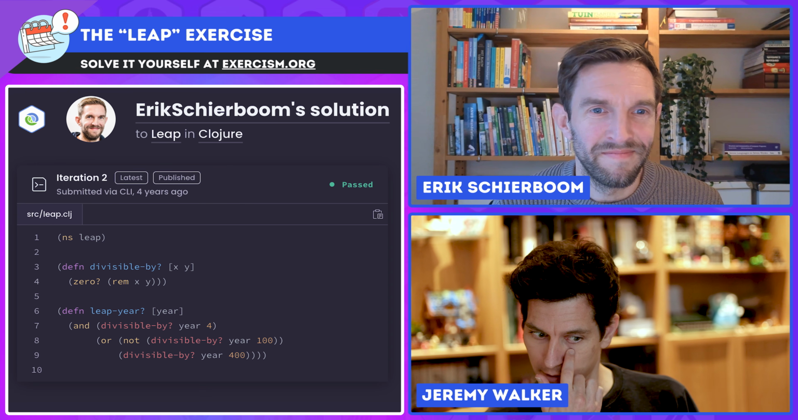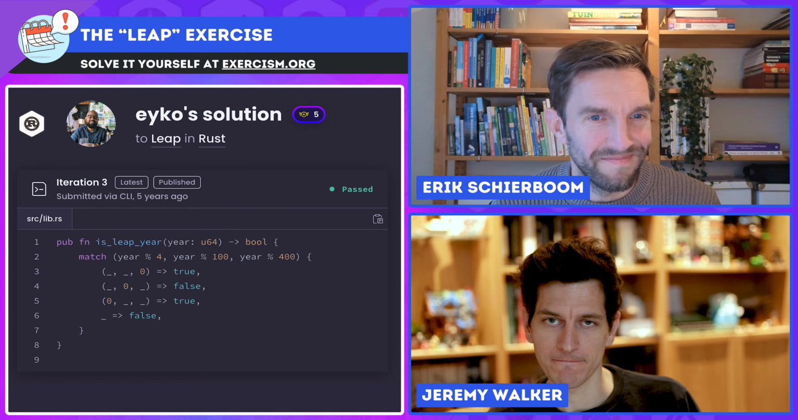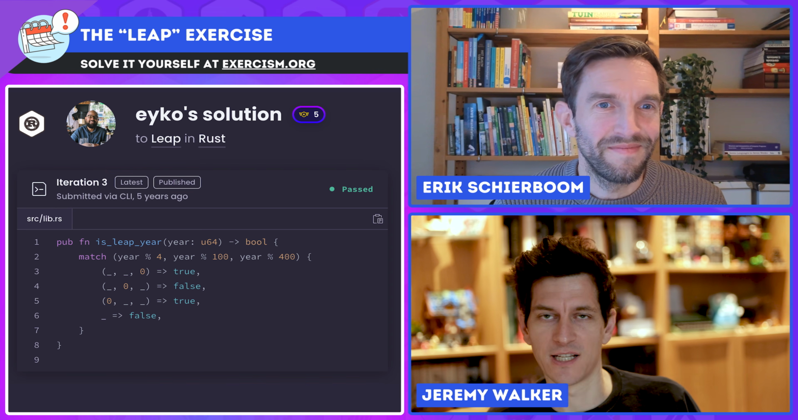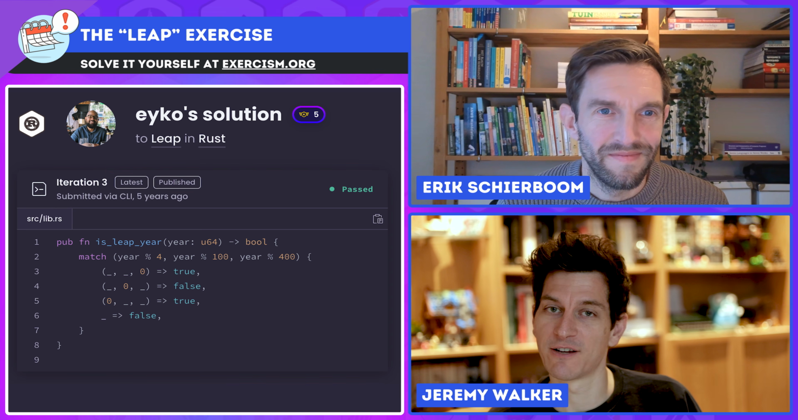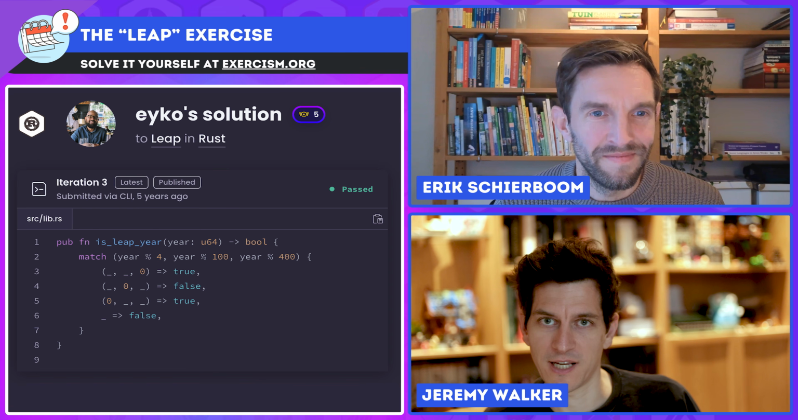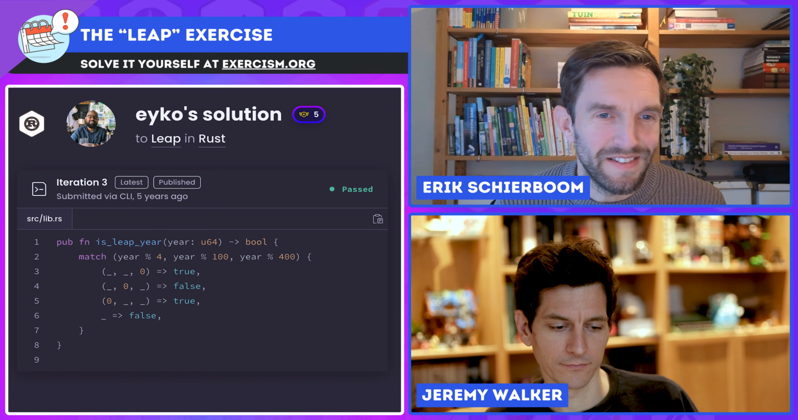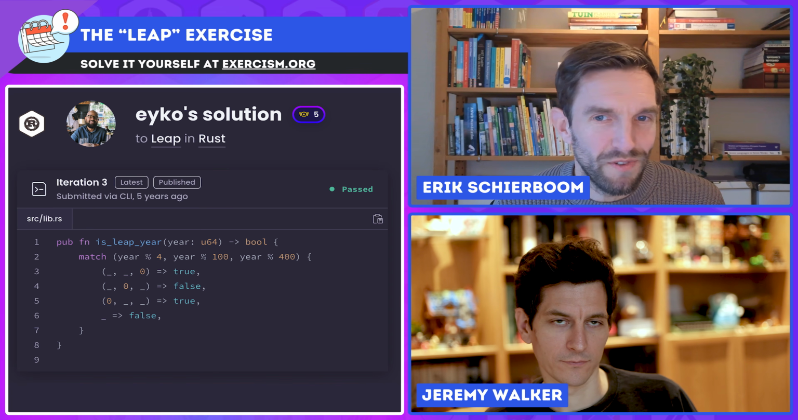So let's next go to Rust. Again, I guess Rust is less familiar to people, although this does feel pretty readable. Do you want to just talk us through what's happening here, Erik? Yeah. Again, it's just a function definition returning a bool.